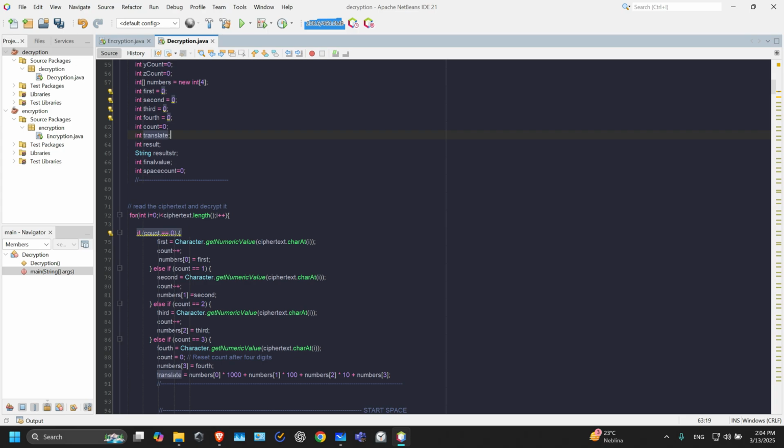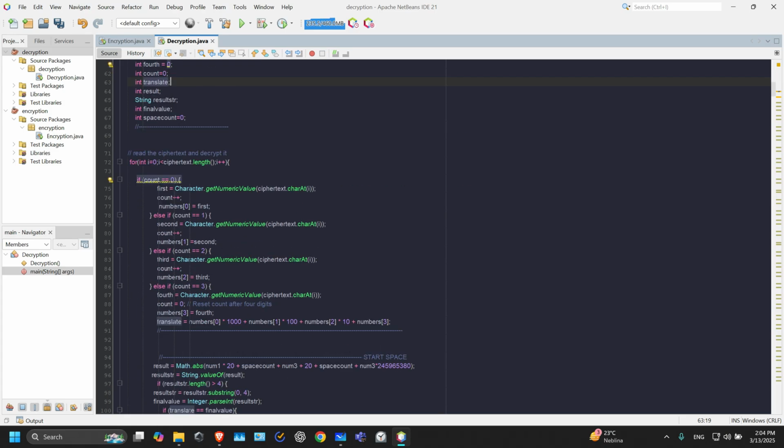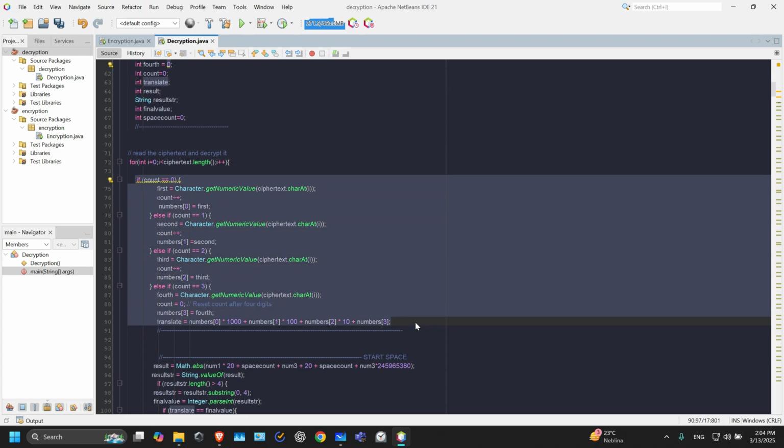So this for loop iterates through each character from the ciphertext. But I declared the ciphertext as a string because I couldn't take values from the ciphertext, only compare it. Like the length method only takes strings. So I needed this to be a string in order to take only 4 characters and translate them. So this is where it translates. I mean, this is only where it takes 4 characters and translates them.